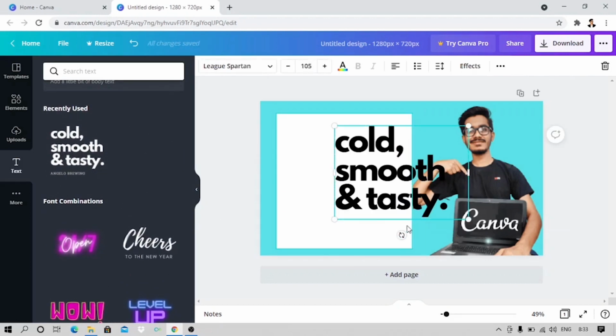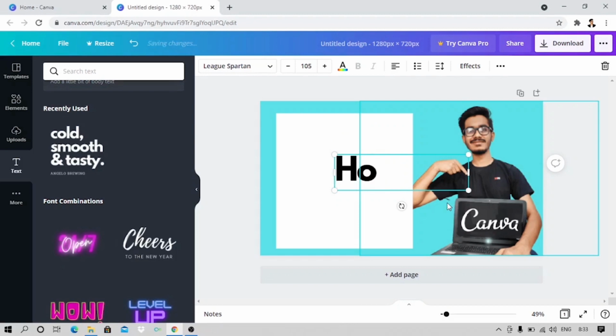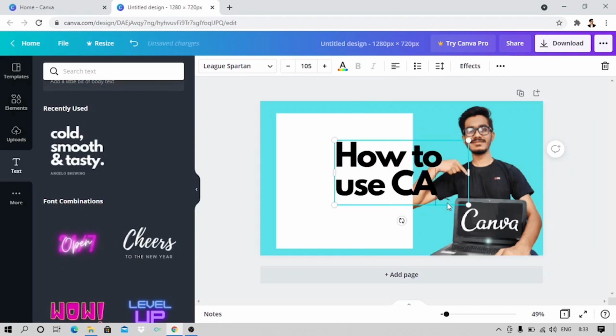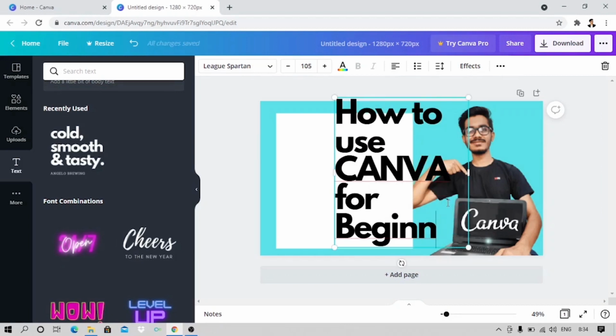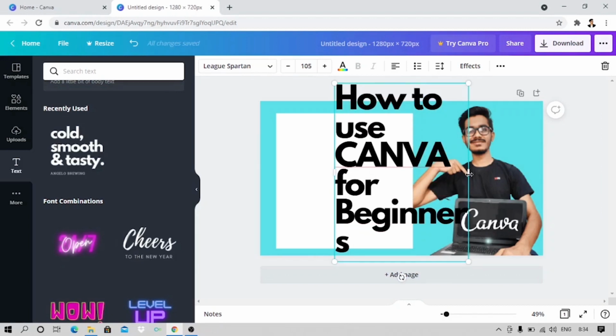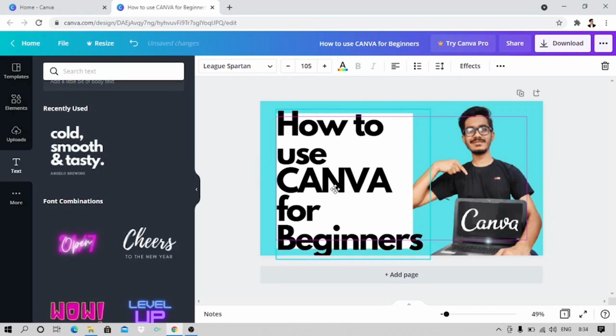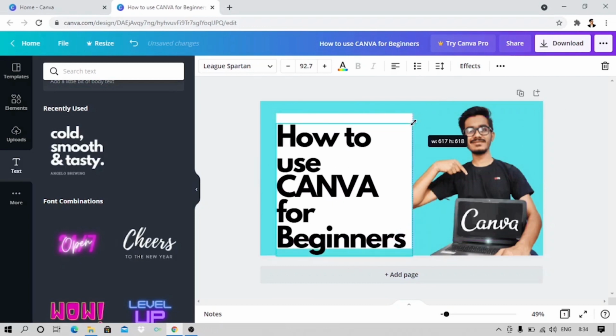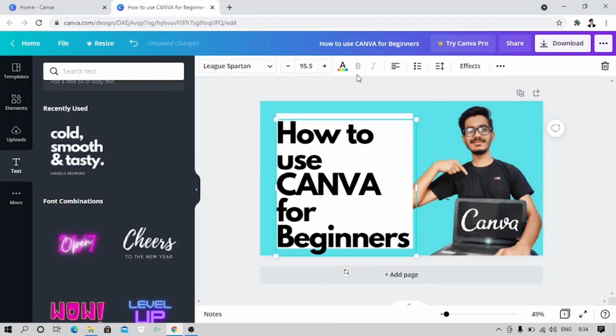Delete the unwanted part. Replace it by what you want to write. I'll write how to use Canva for beginners. Adjust it a bit. I'll just place it a bit. There we go. Now you can see the white stripe we talked about earlier comes into the picture.